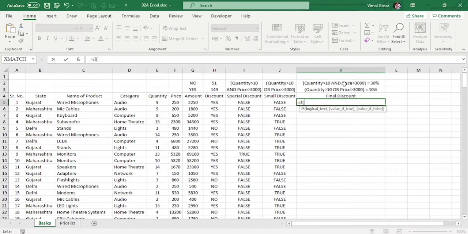So the first criteria was the AND function. Again, I will go to quantity, which should be more than 10, comma. The next one is the amount, which should be more than 3000. I will just say that if this is true, then I should be giving a discount of 30%. So this is a discount of 30%. Just add over here 30% in double inverted commas, which means it will return the value as text.